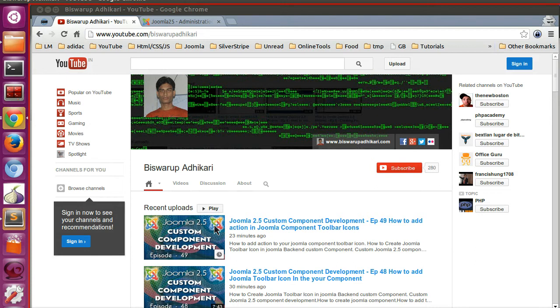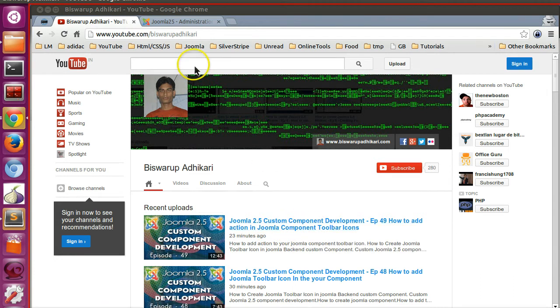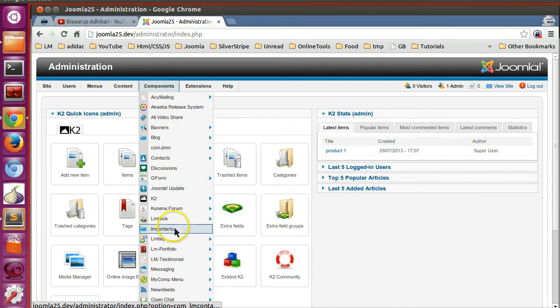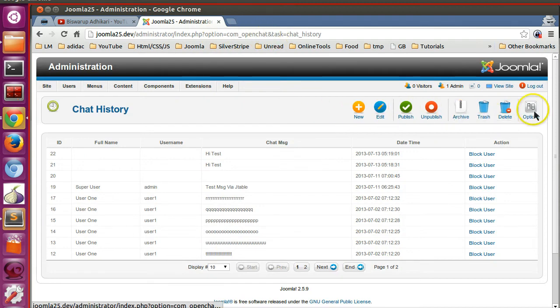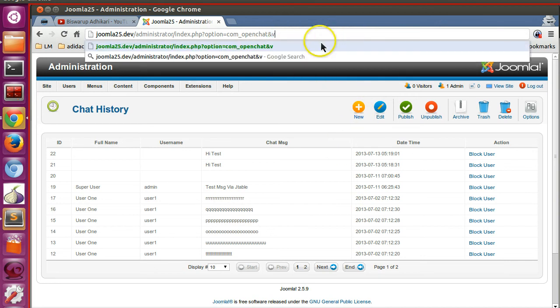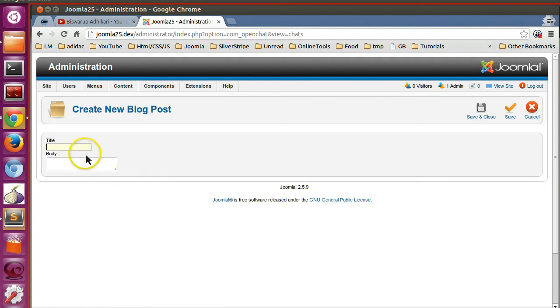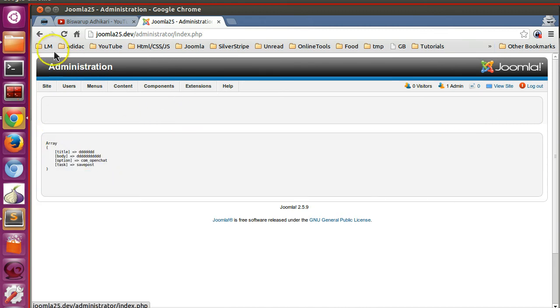In the previous episode you saw how to add a toolbar as well as how to add an action to your component toolbar icon, and we added a few toolbar icons in our openchat component. Here you can see these components. I have explained how to add and attach an event. If I go to the view page equal to chats and click on New, this form comes up. If we submit the data, this page is called. So far we have done this.